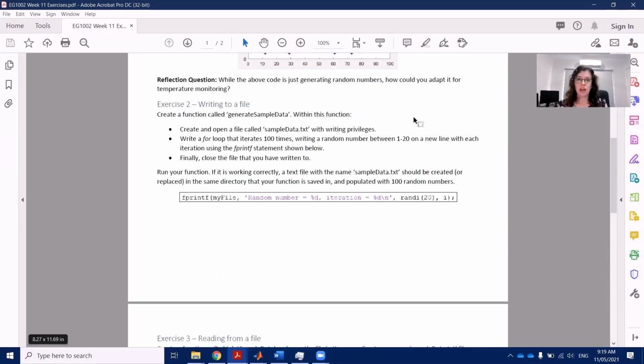Next up, we're going to look at writing to a file. So we're going to create a function called generate sample data. And within this function, we want to create and open a file called sample-data.txt, and we're going to want to write to that. So we're going to write a for loop that iterates 100 times, writing a random number between 1 to 20 on a new line with each iteration using this fprintf statement. And then we're going to close the file.